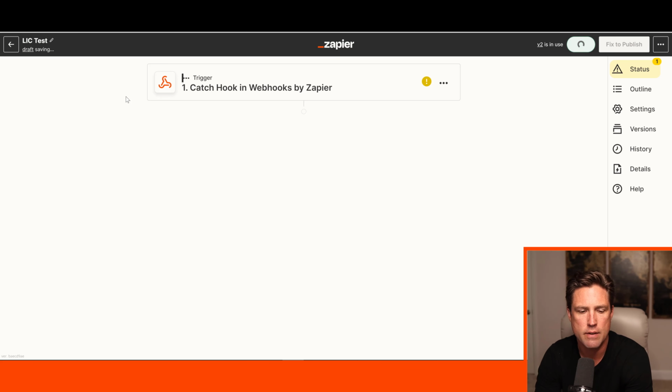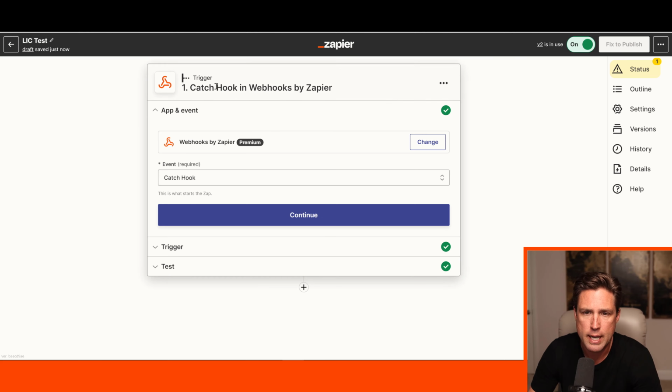At least in our case. If you're using Gravity Forms or Typeform or something like that, then that would be your step one. Okay, so in our case, we would use webhooks by Zapier because we use all of our own forms. We create our own forms from scratch. We don't use Typeform or anything like that. We would create webhooks by Zapier, and the event would be catch hook.